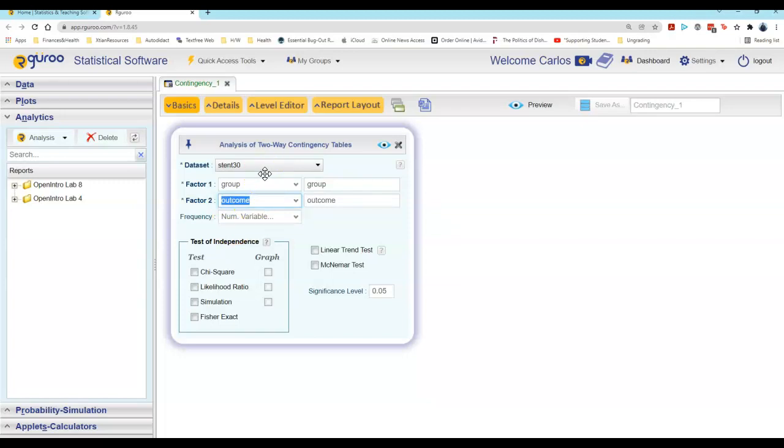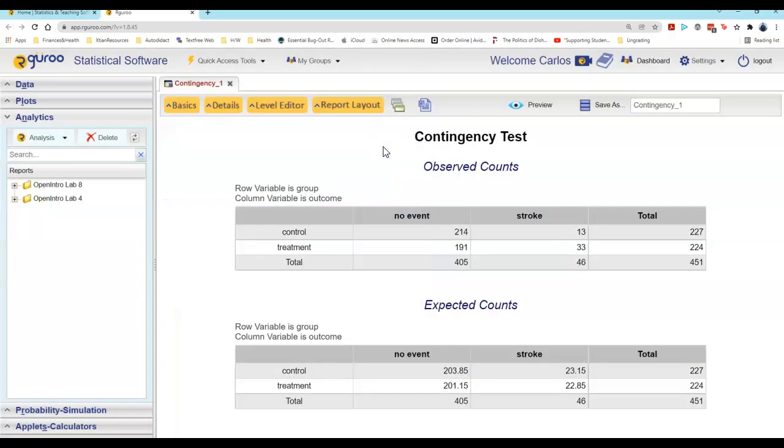a stroke or not. I now go ahead and preview the contingency table, and I notice there are two tables that pop up. We're going to ignore the one that says expected counts. That has to do with some material that we will cover later on in the course. We are only interested in the observed counts, but I notice that the column labels and the row labels don't quite match what we had in figure 1.2 of our textbook.